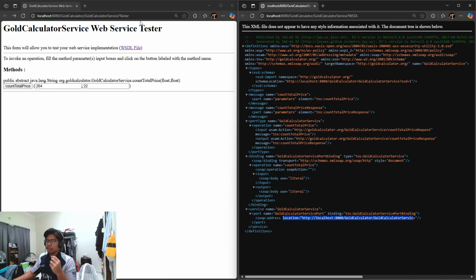This is where we test our web service on this website here when we run the service from NetBeans. So for my project, the WSDL file was auto-generated by NetBeans and it matched exactly with my count total price methods.